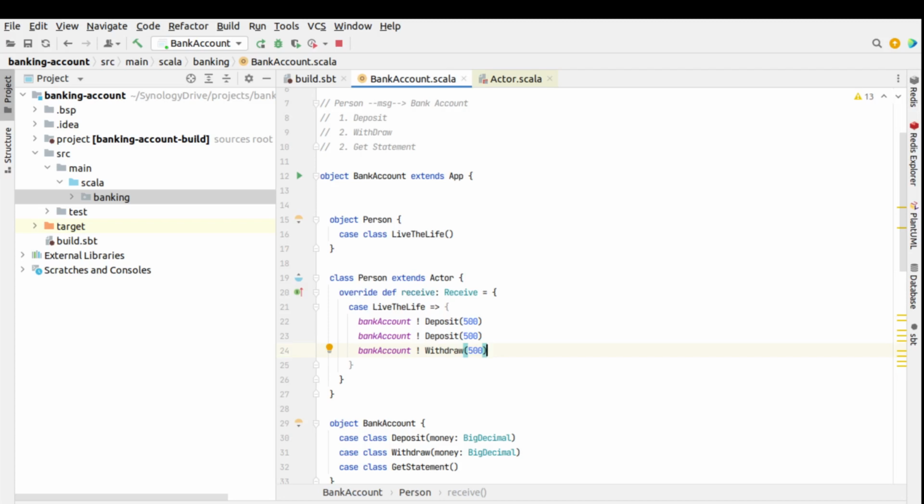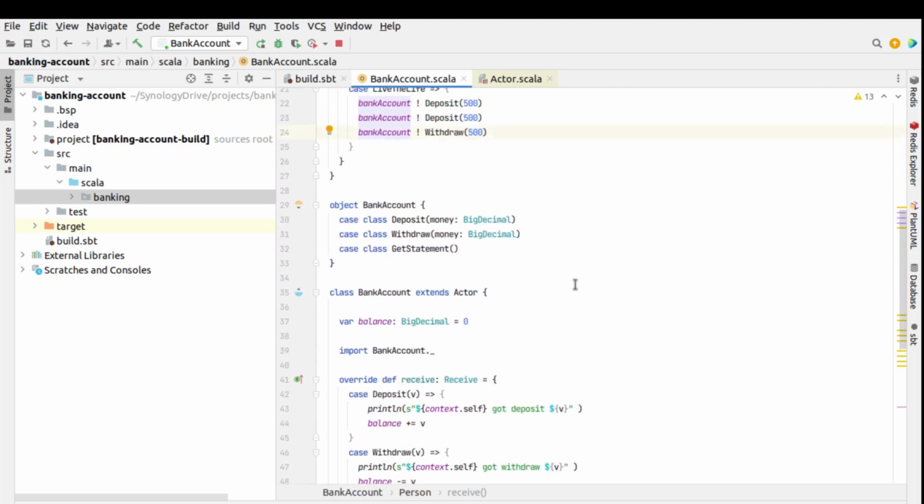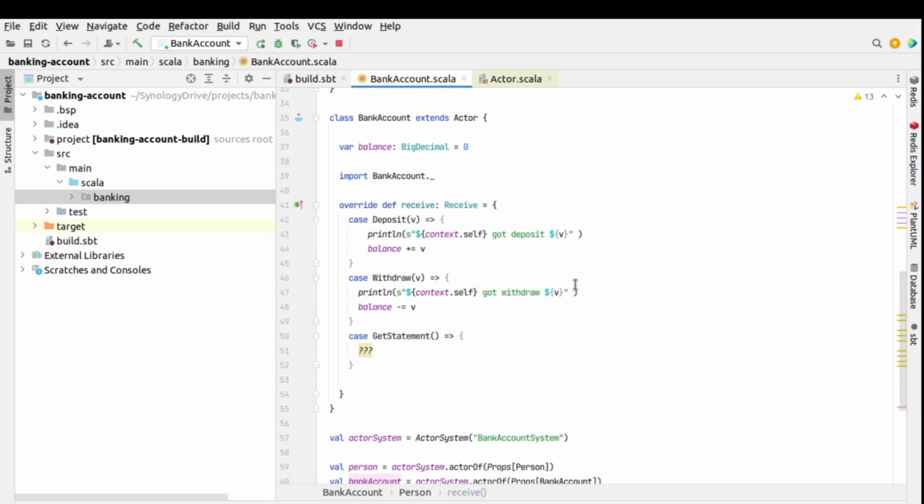So this is still working fine. What just happened? We sent a message to the person living the life, and it used the banking account reference to start using this banking account to live his or her life. That's how it works. Okay. So far so good. Let's go to the next step.